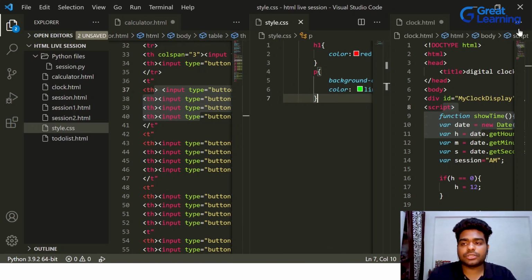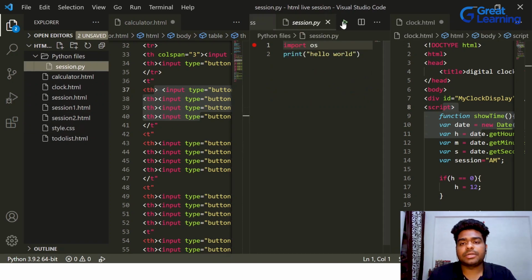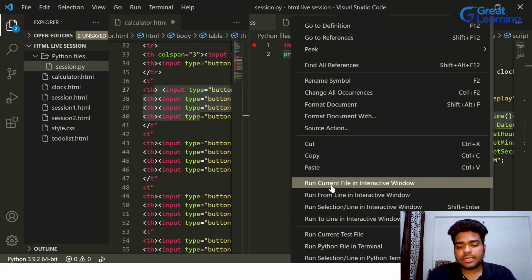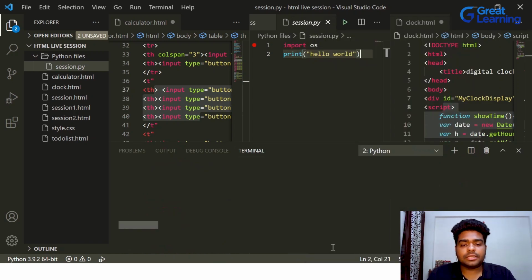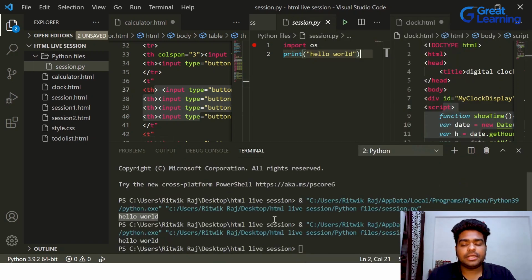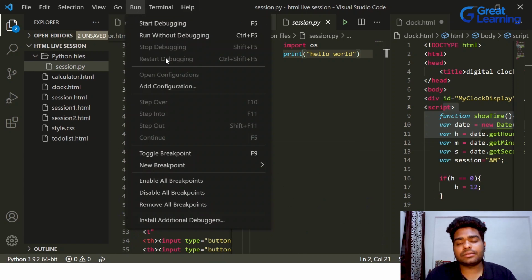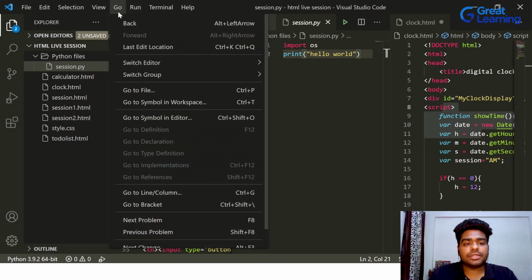For HTML, it is not showing me any button. For Python files, it will show me a button which you can see here. Or you can right click and go to run current file in interactive window, or run Python file in terminal. If I click on run Python file in terminal, my Python file is running. Now, run will always give you the running options. So these are some options.